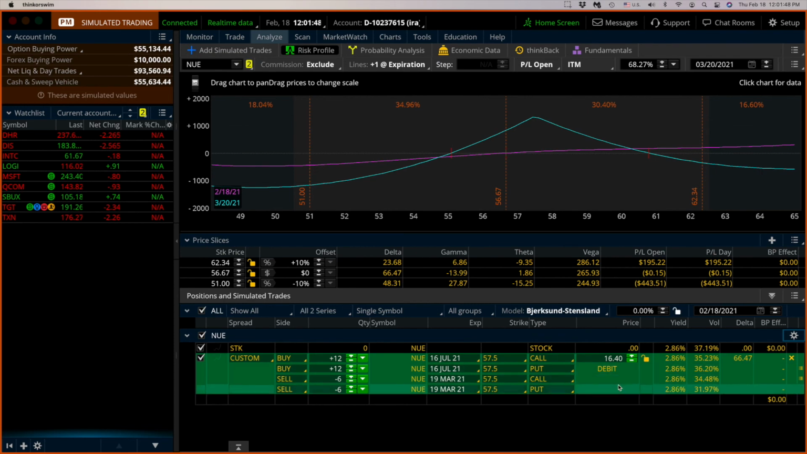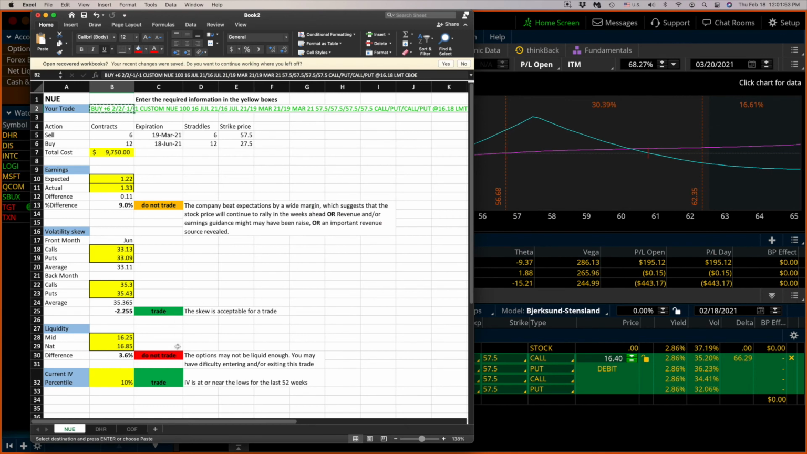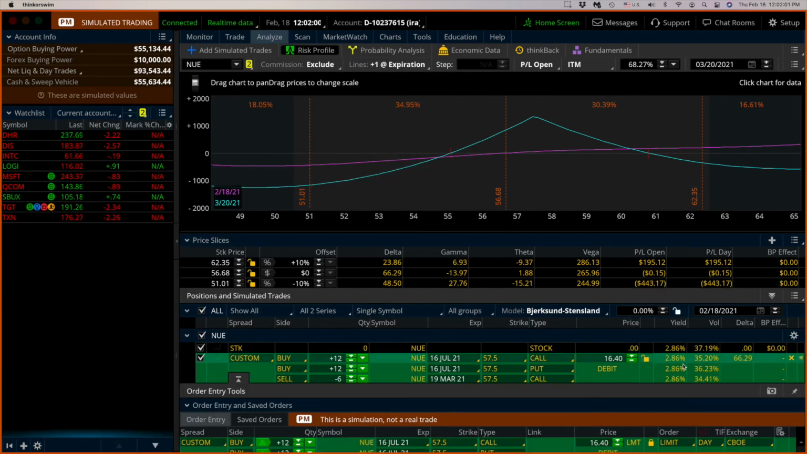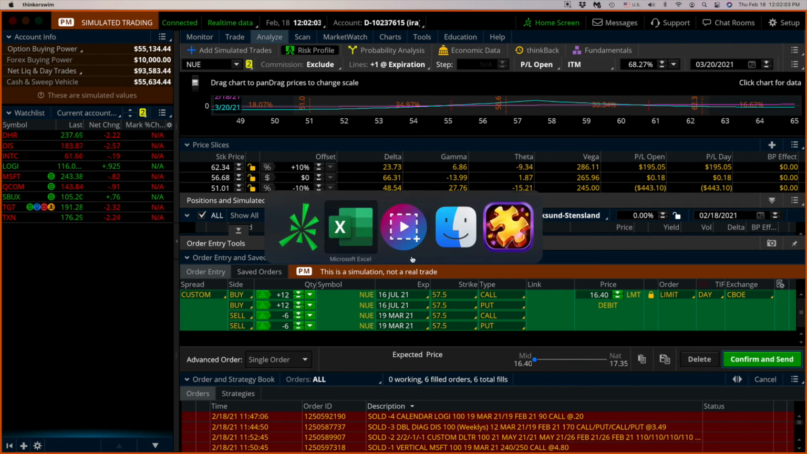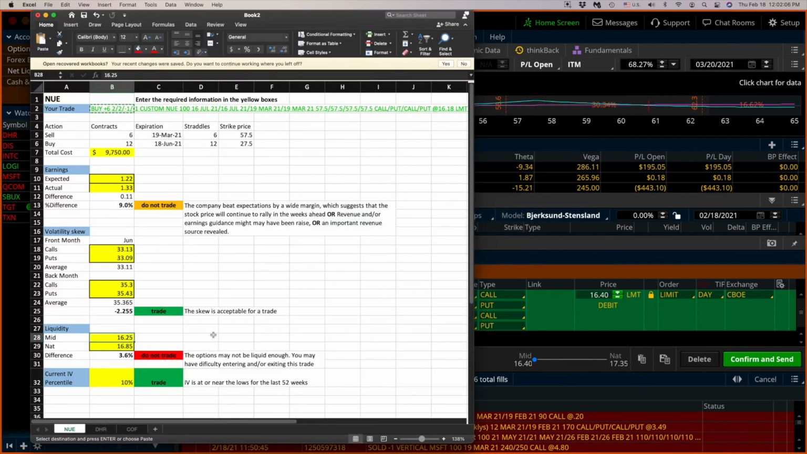Okay, so I'm gonna trade this then. Let's double check. Yeah, the only thing here is the liquidity is a little too low. And you can see 16.4 versus 17.35. The difference is way too big. It should not be more than 3%. And that's the only thing that bothers me. Even the earnings here, it says do not trade, but that's very close to a 10% beat.